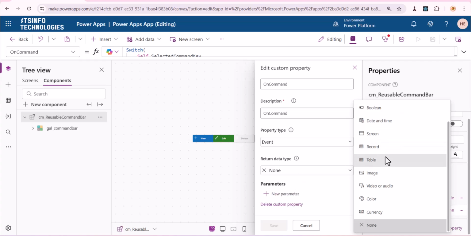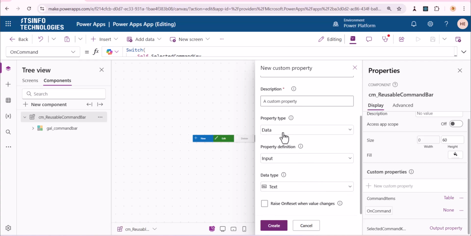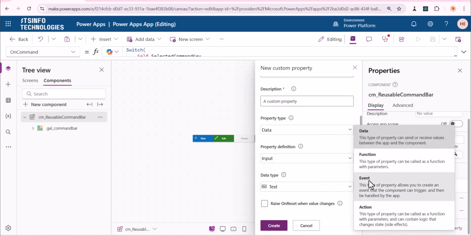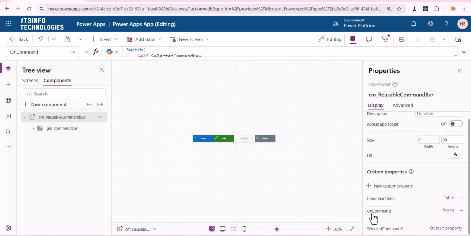But in case this button is clicked, you want to give some data to this app, then you can choose which kind of data you are providing, all those things. So how you can add that event property is under this property type. You can see right here we have this event, and you can select it and then provide the display name and the name of this property type. So this way you can create the event property type.